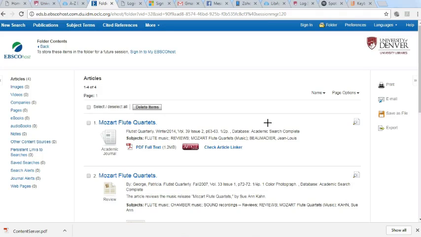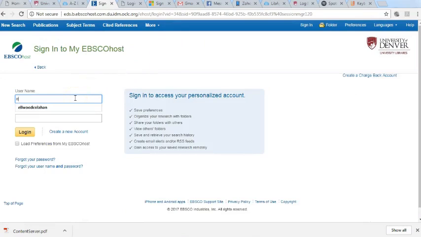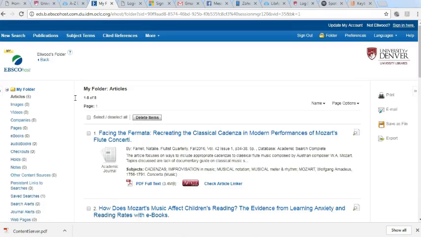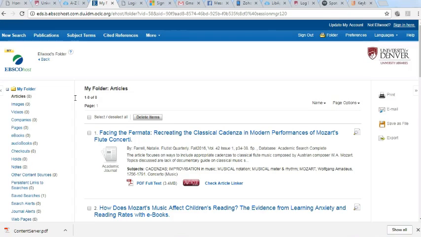Items saved in this folder are only saved temporarily for the length of your search session, unless you log into your free individual EBSCOhost account. Now your articles are saved permanently, and they will be there the next time you log in. Logging in also allows you to save searches.